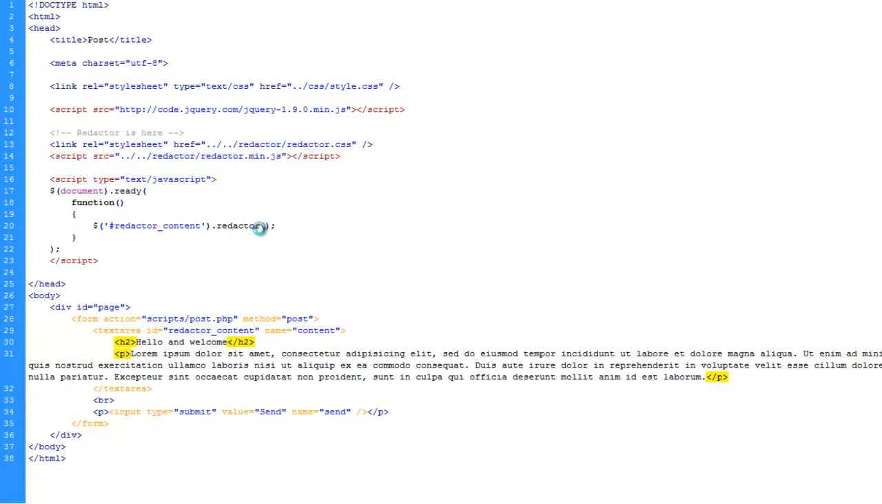This is saying, okay, apply the redactor interface to that. So essentially you could have multiple redactor interfaces attached to multiple text areas. And that's important to note too. So I'm going to close this.